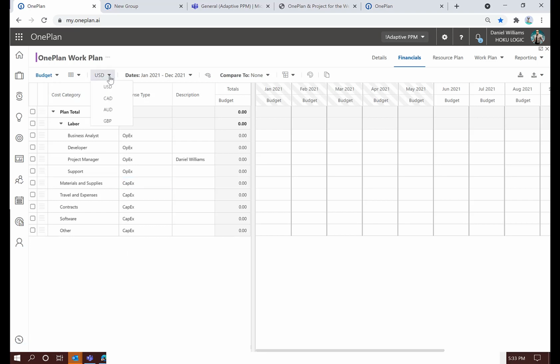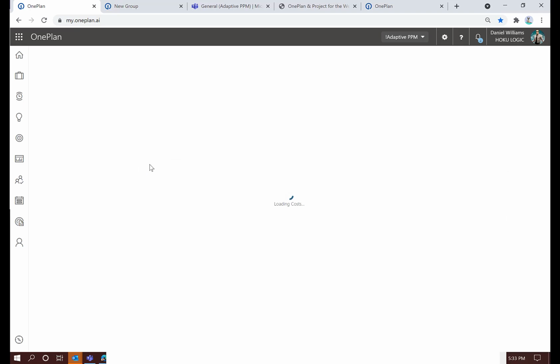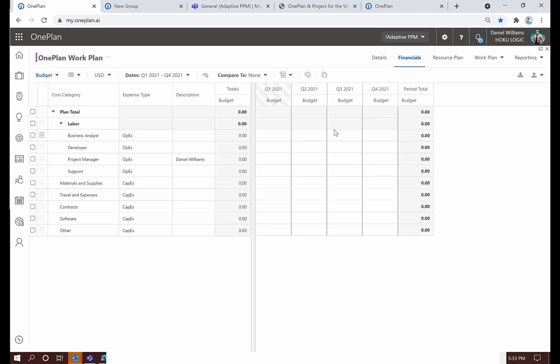The financial plan also supports multi-currency, so you can enter in different currencies and they'll convert based on a conversion rate that you add into the system. You can also choose your different time frames for when you want to enter your financial information. For example, maybe I'm doing quarterly or yearly planning. So I'm going to switch this to quarterly. And now I'm looking at my financial plan quarterly for the year of 2021.